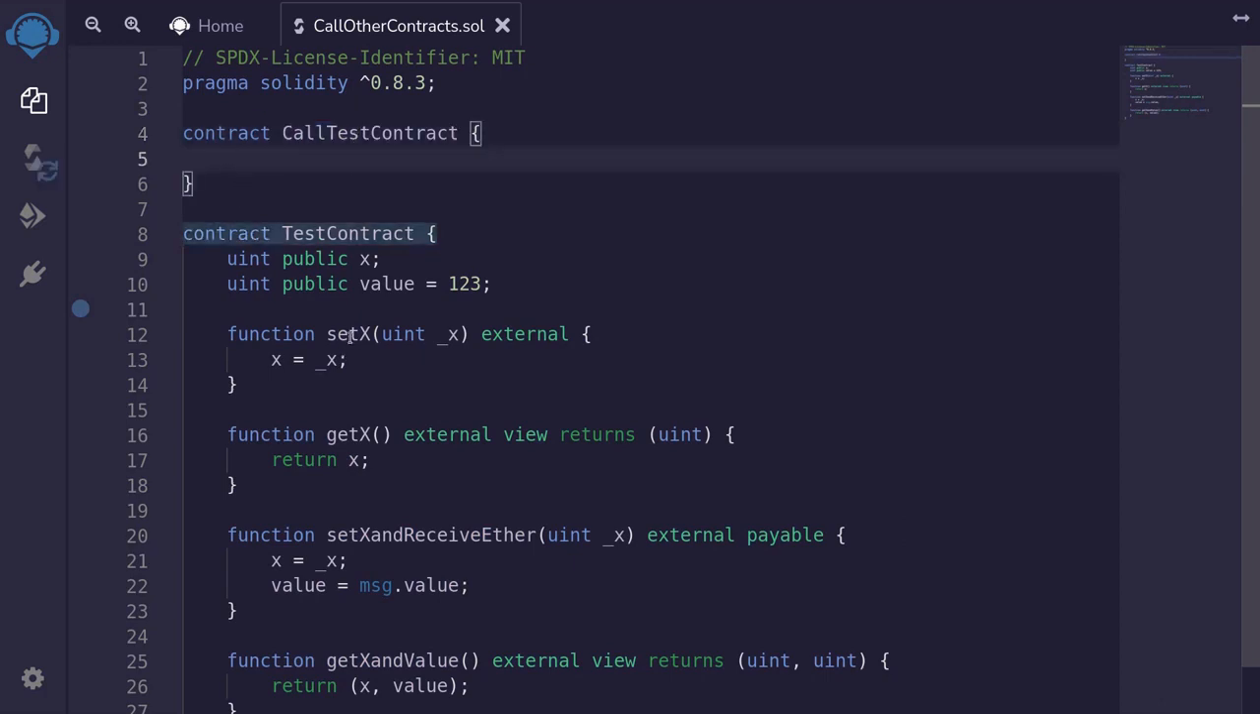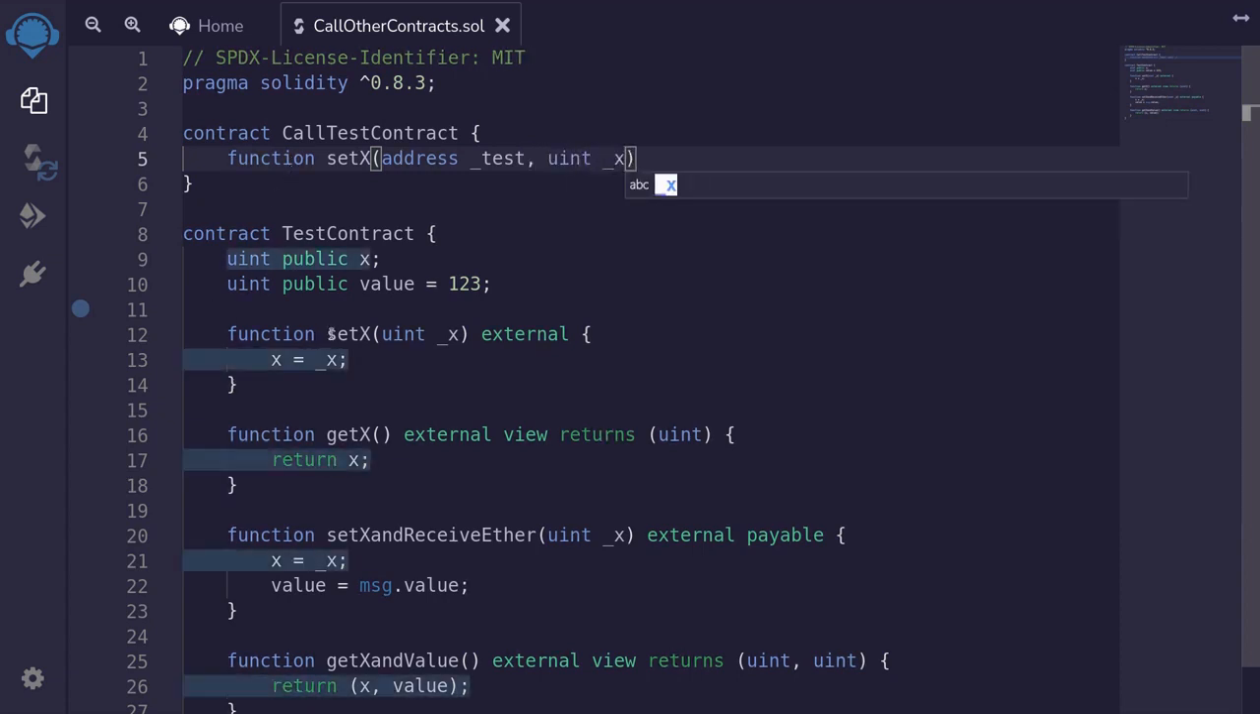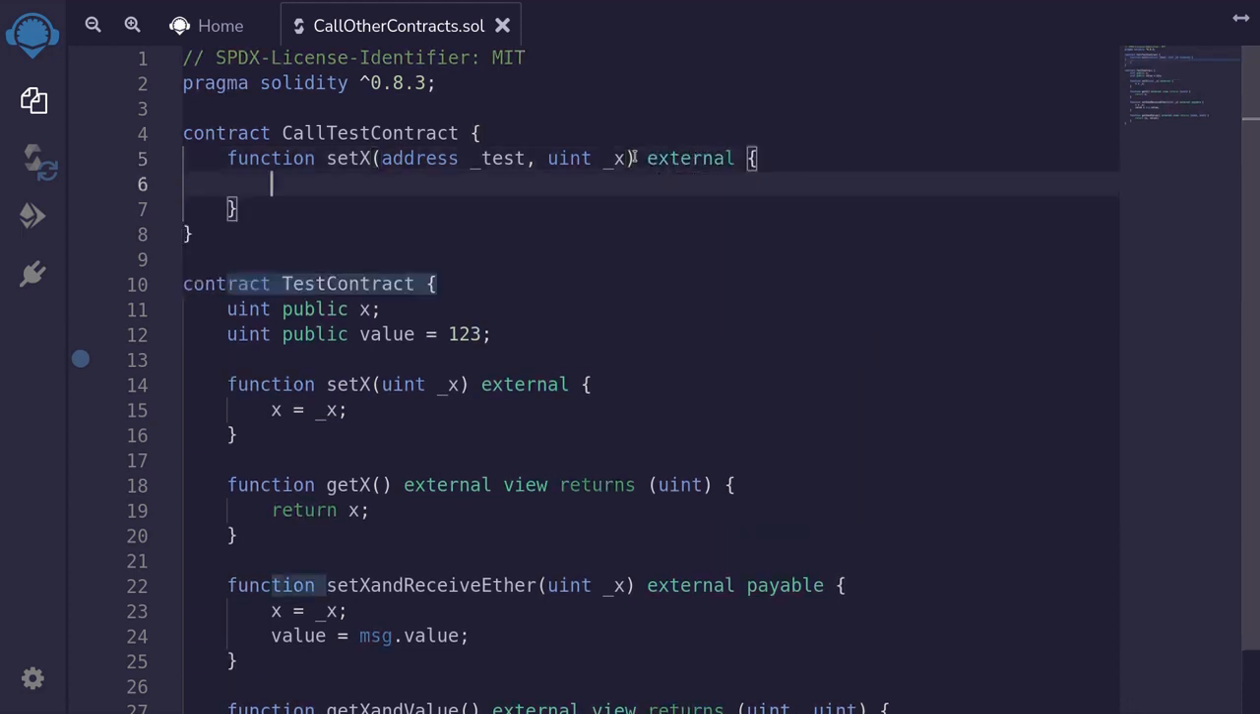For the first example, we'll call this function setX. So inside here, I'll create a function, name it setX. And for the input, we're passing the address of the test contract below and the input x to pass to this function setX. This function will be external. Now there are several ways to call other contracts.